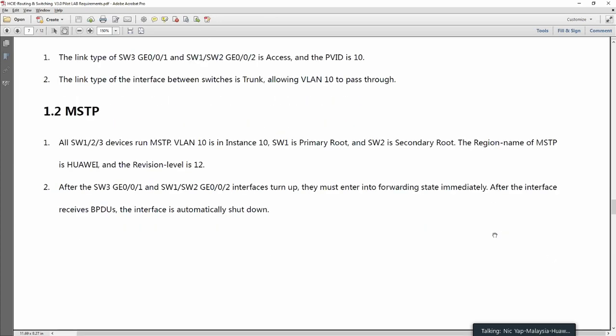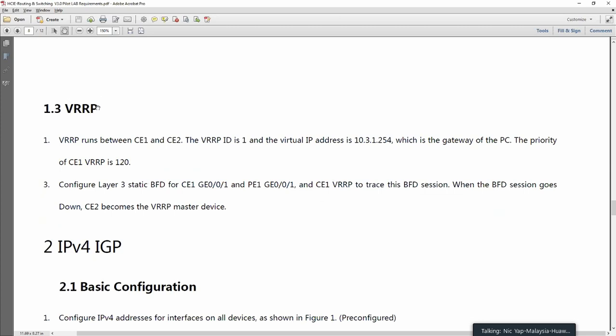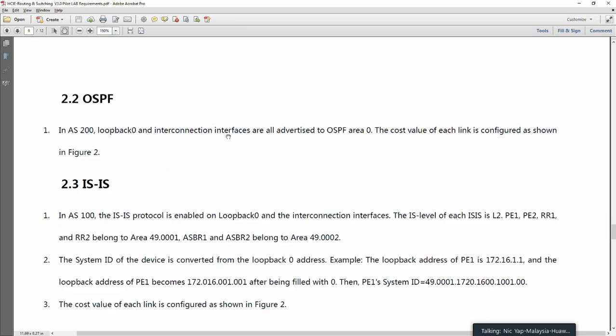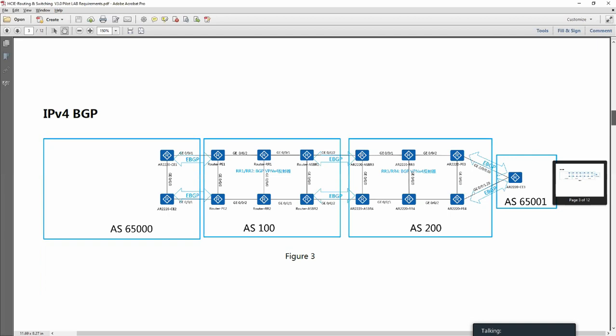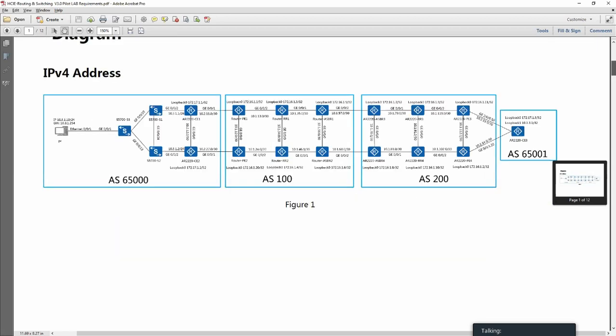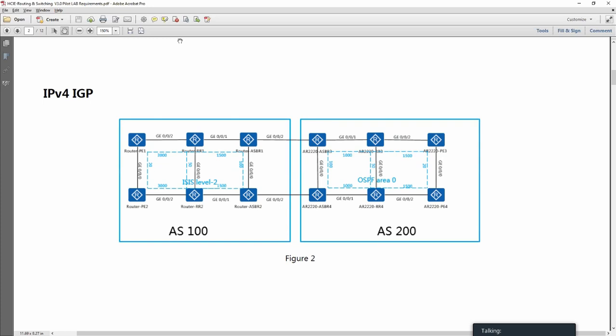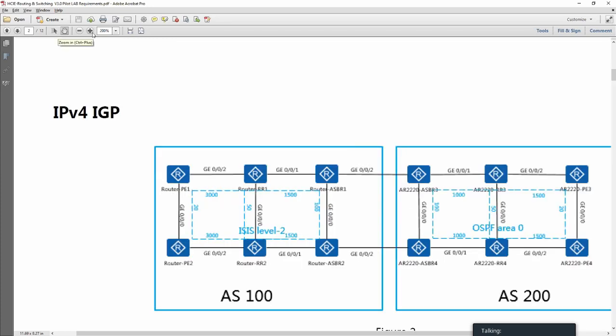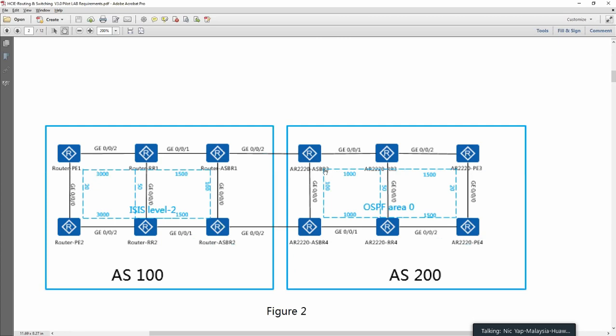Then next is 2.2 OSPF. In the AS200, loopback 0 and interconnected interfaces are all advertised into the OSPF area, and the cost value of each link is configured as shown in figure number 2. So that is the figure where you need to define the cost in between, on the OSPF. All right. So that is where we need to define right now.